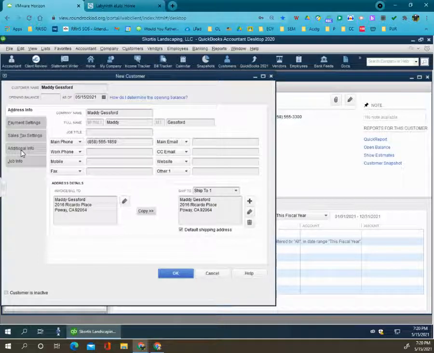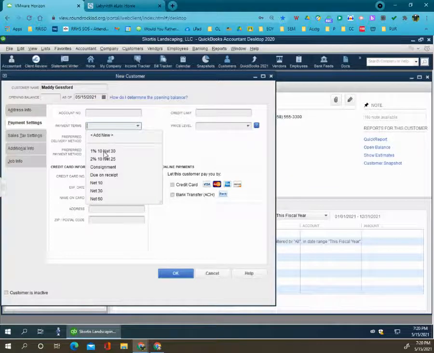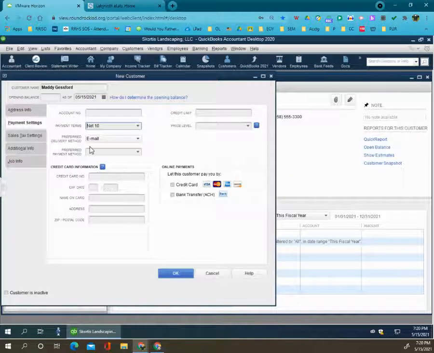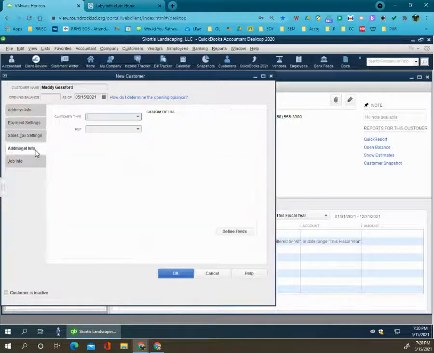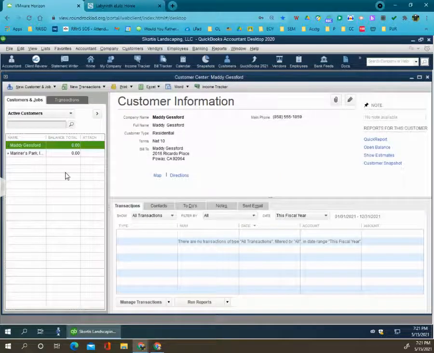She's also a net 10, so we're going to our payment settings, our terms. We're going net 10, and she is a residential customer. Okay. You could also say who the sales rep is that she came from if you wanted to start tracking that stuff. We're not doing that, obviously, but at any rate, that's everything for Maddie. So we're going to say okay. So now we got her in there as well.